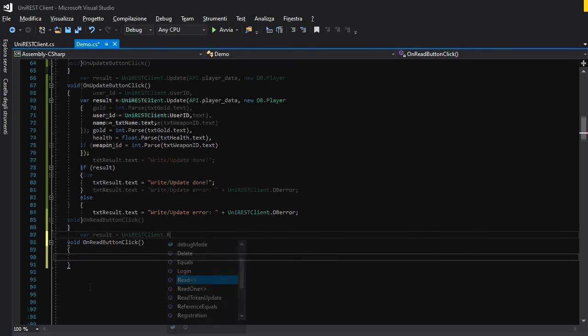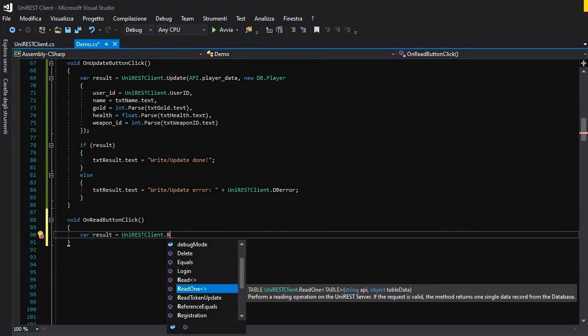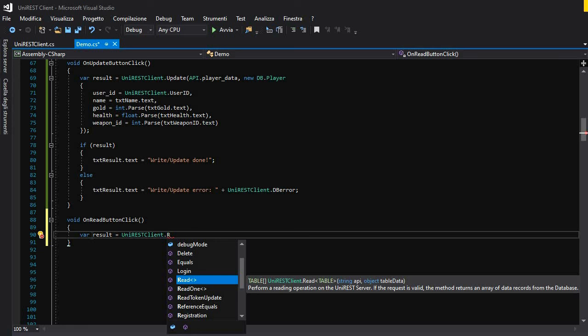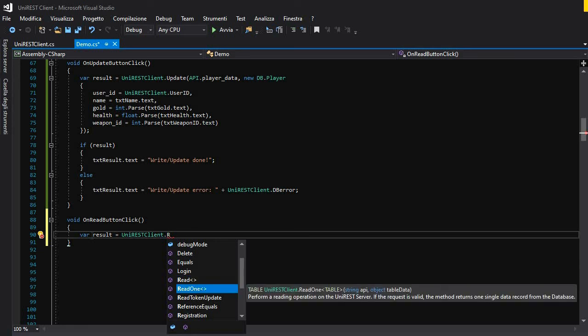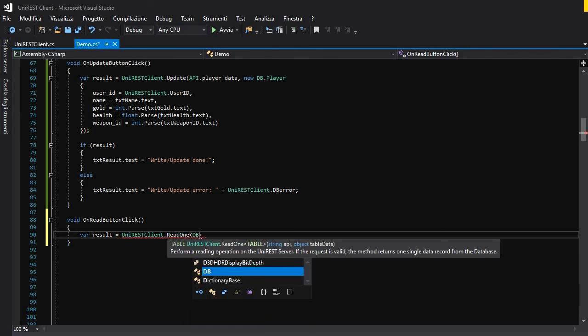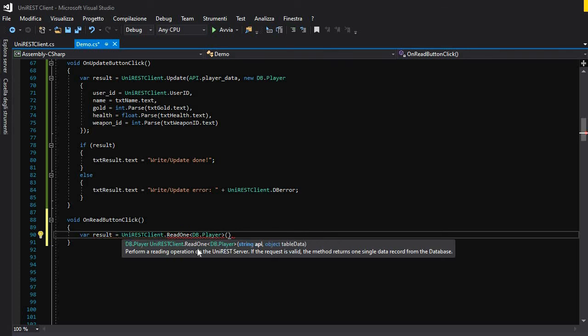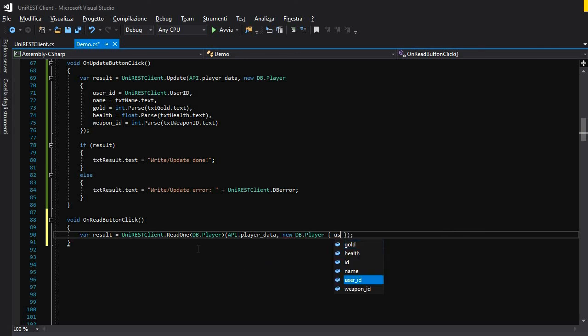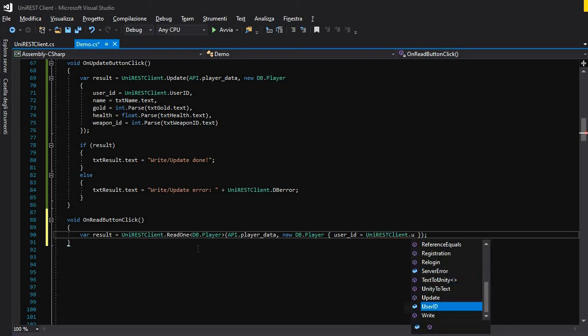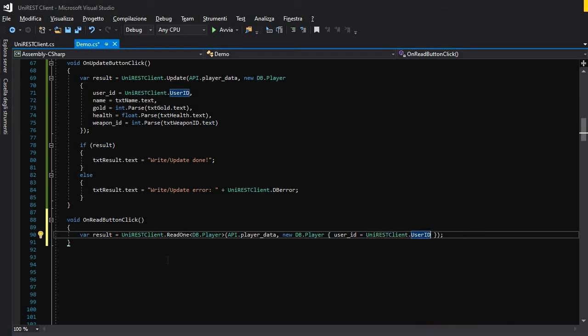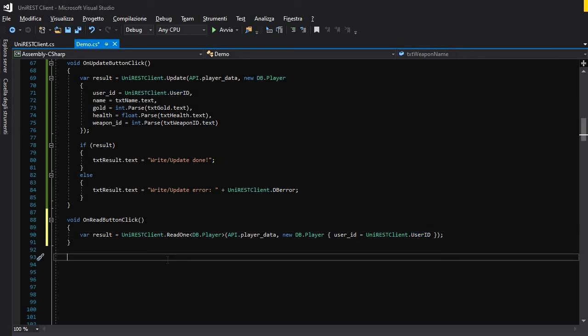For reading, I have two methods, read and read1. The first for reading an array of records, the second for reading one record only. I chose this last method. The method will release an object with the structure of the player table, so I must use the db.player class to get the record data properly. As always, the first parameter must be the API to use, and the second parameter, an instance of the db.player class. In this case, I'm using this instance to send the user ID my API needs to localize my player record. If everything goes as expected, I will get a db.player object with the record data. If something goes wrong, I will get a null object.